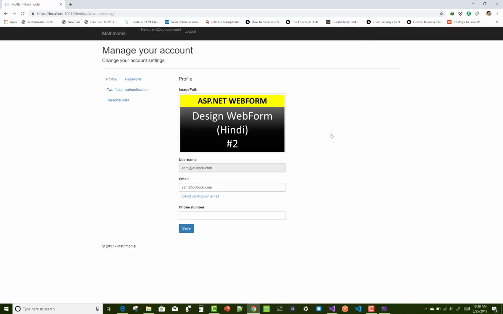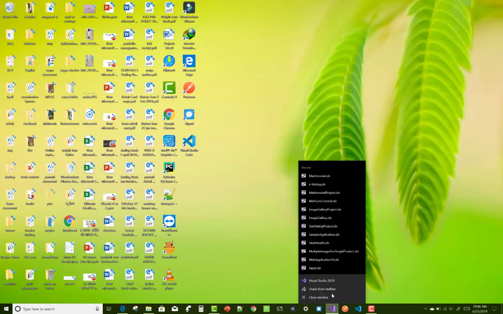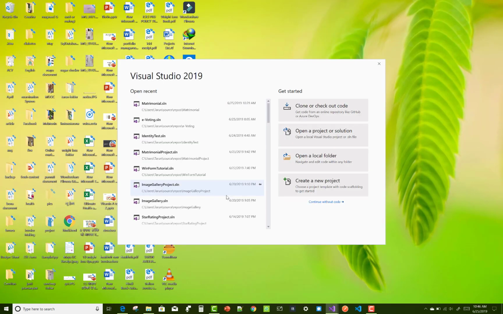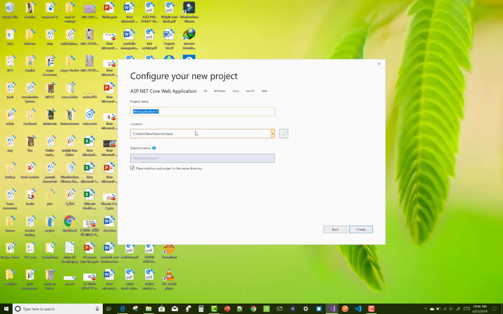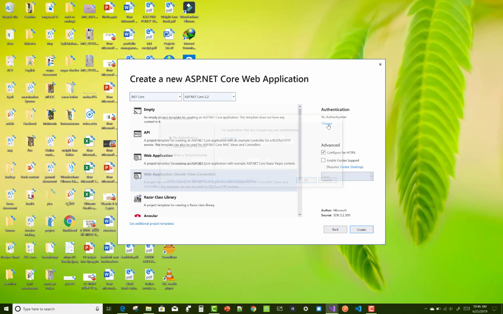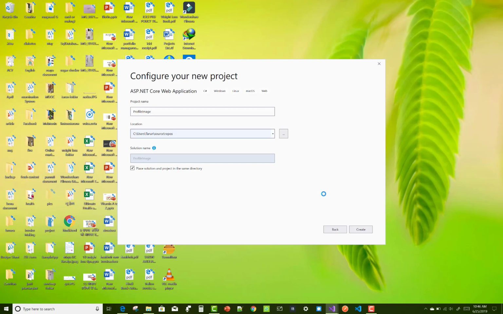Yeah, that's fine. Now after that, create a new project in Visual Studio, and I have an old one also. By using the old one, we can design a new project, that is profile image, and change authentication, that is individual user authentication.